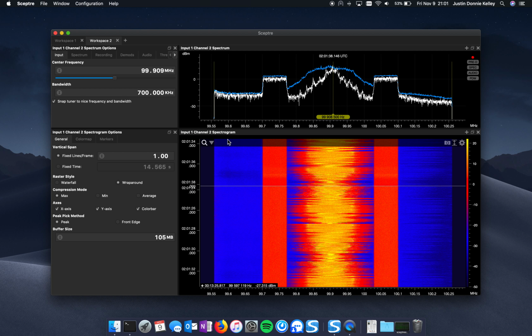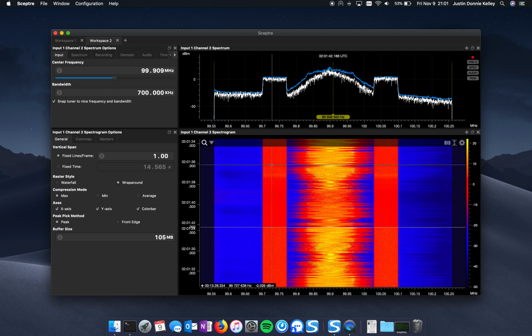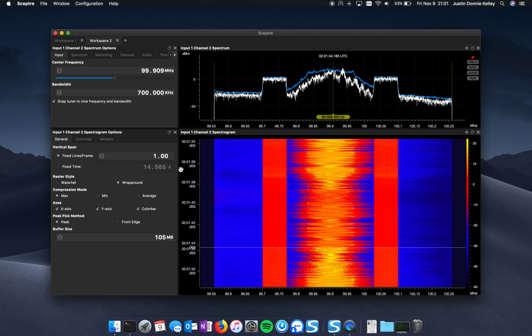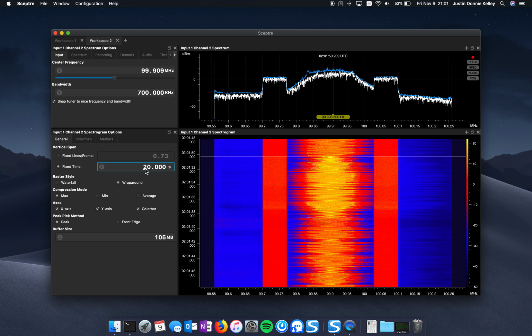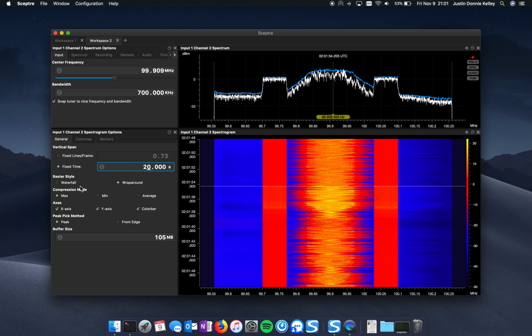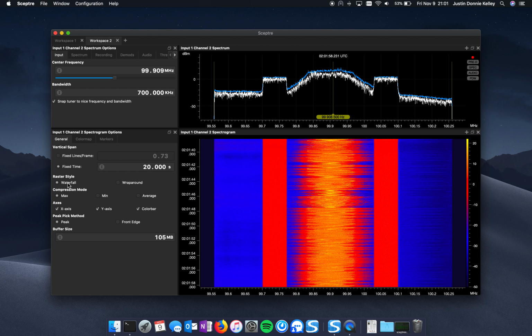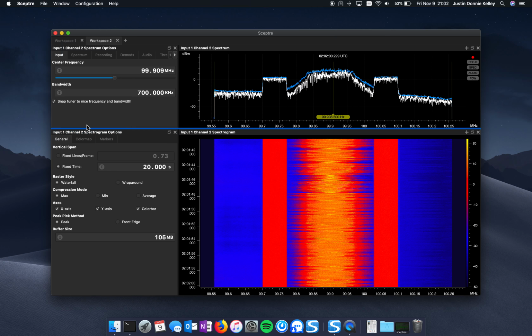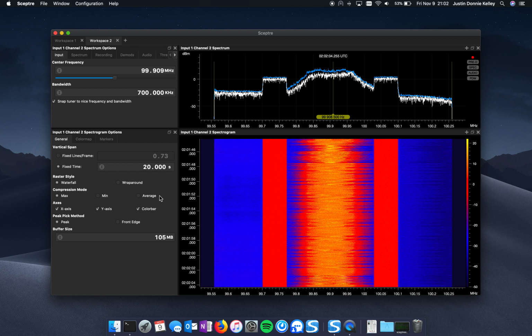There are a couple other higher level things you can do as well. So if you want to change the amount of time that is displayed in here, take this to fixed time and change it to 20 seconds or whatever you want. By default, it wraps around, but I personally prefer a waterfall plot. How you want the FFTs to look, the compression mode, max, min, or average.